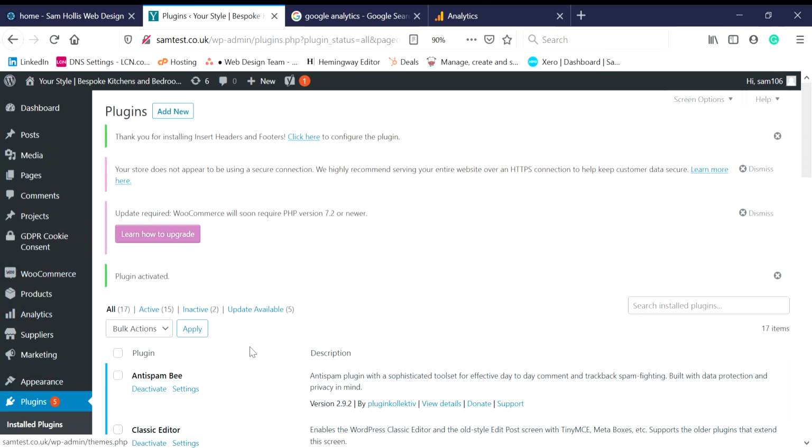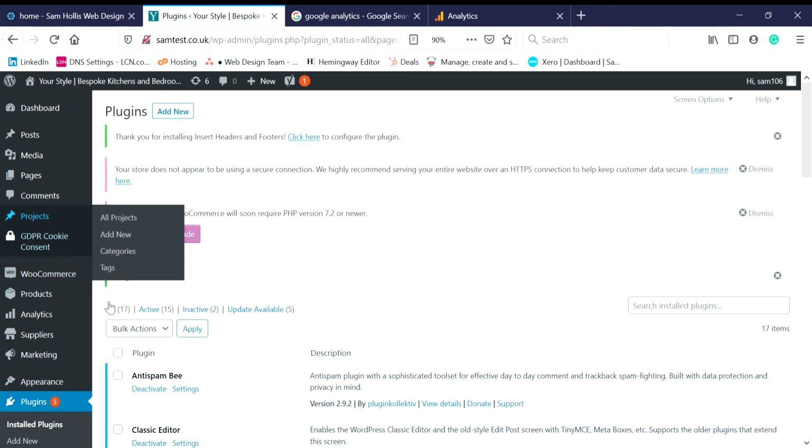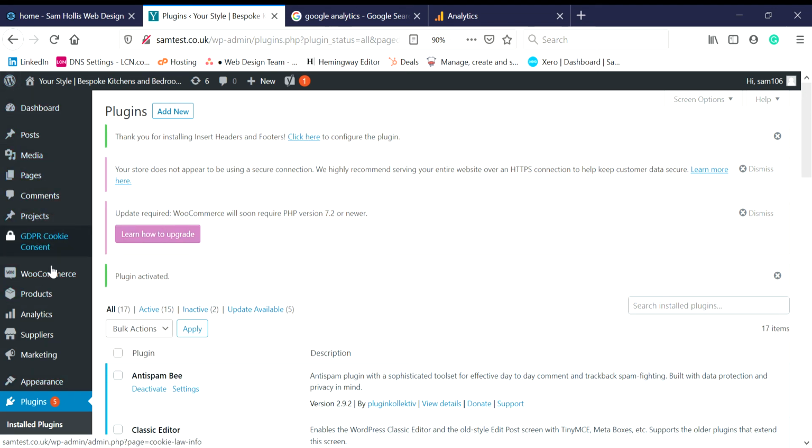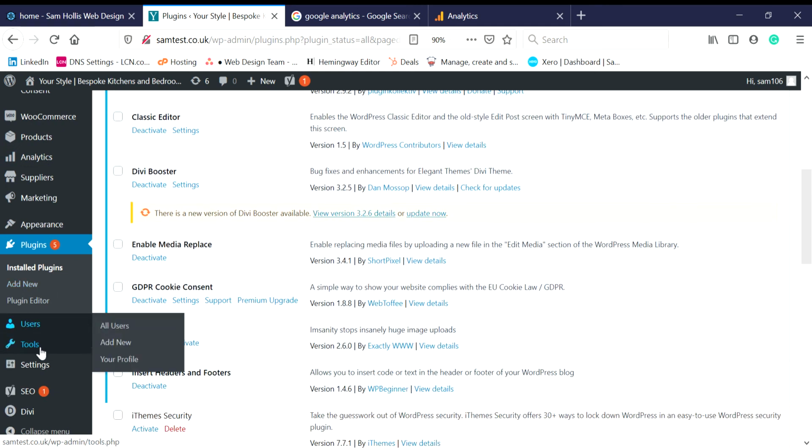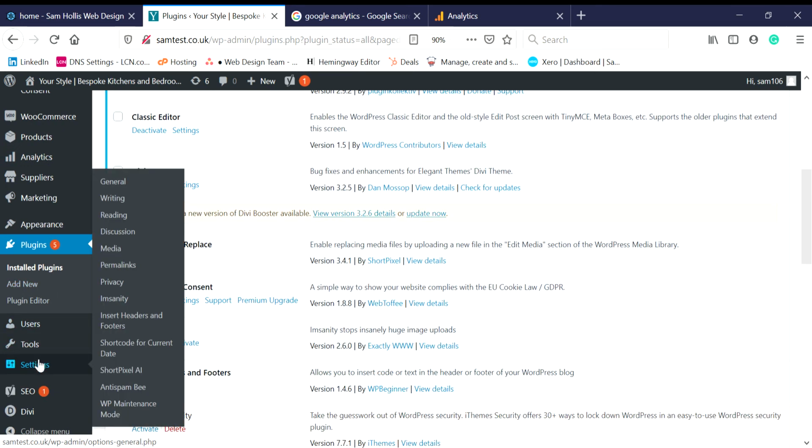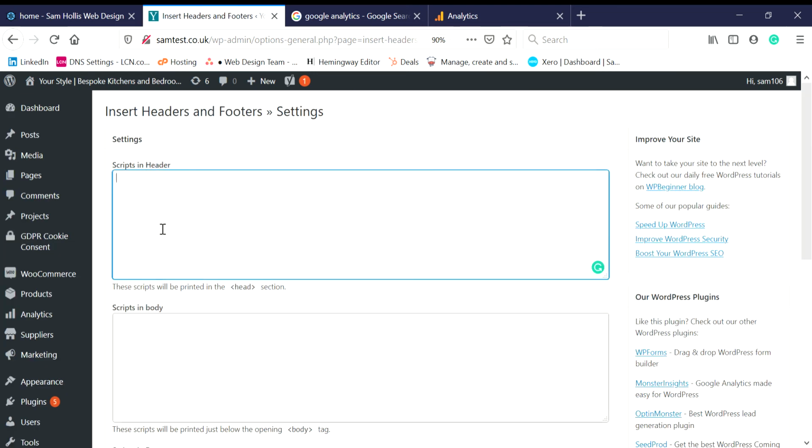So we then need to put a little piece of code into the website to link these together. The way we do that now is we go to settings. Along the left hand side here somewhere, we should have, there we go, settings. When I hover over settings, you can see these other options appear, and I want to go to Insert Headers and Footers. So I'll click on here and I've got 2 boxes.